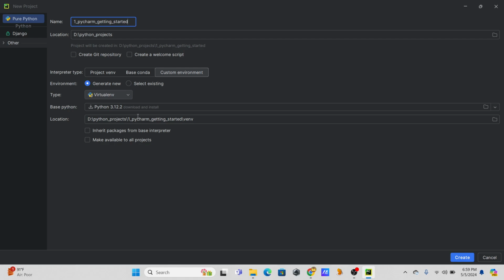It's not going to ask you to download every time. The first time you will download and install. From the next time you can simply choose this one. So it's 3.12.2, and you can either inherit the packages based on the interpreter, or you can skip this one. So maybe I'll skip this one for now. This will generate a new environment for you, and let's click create.